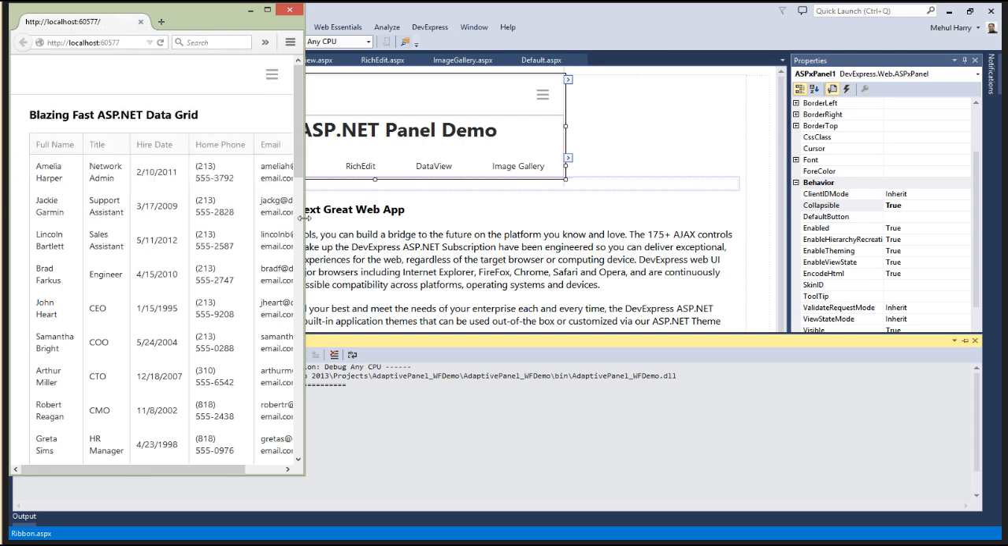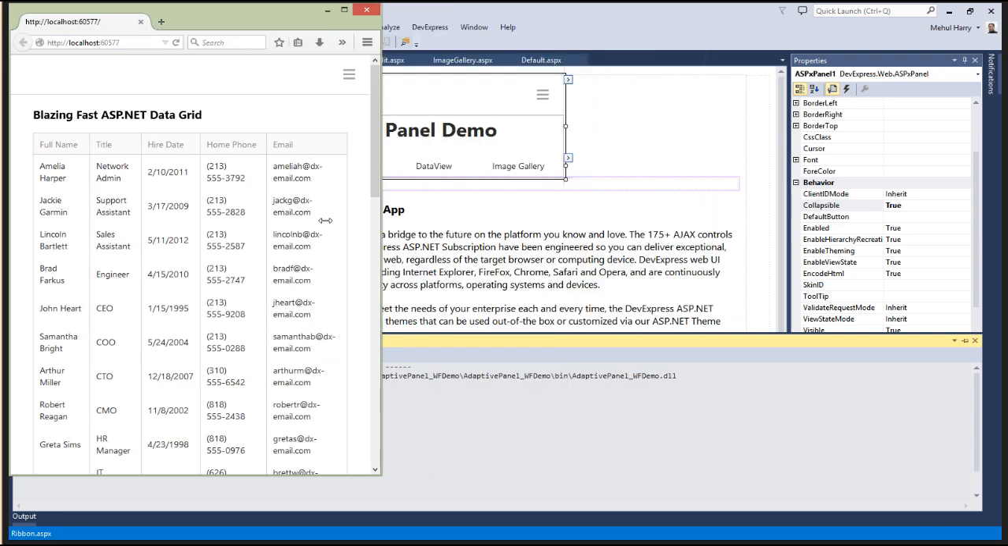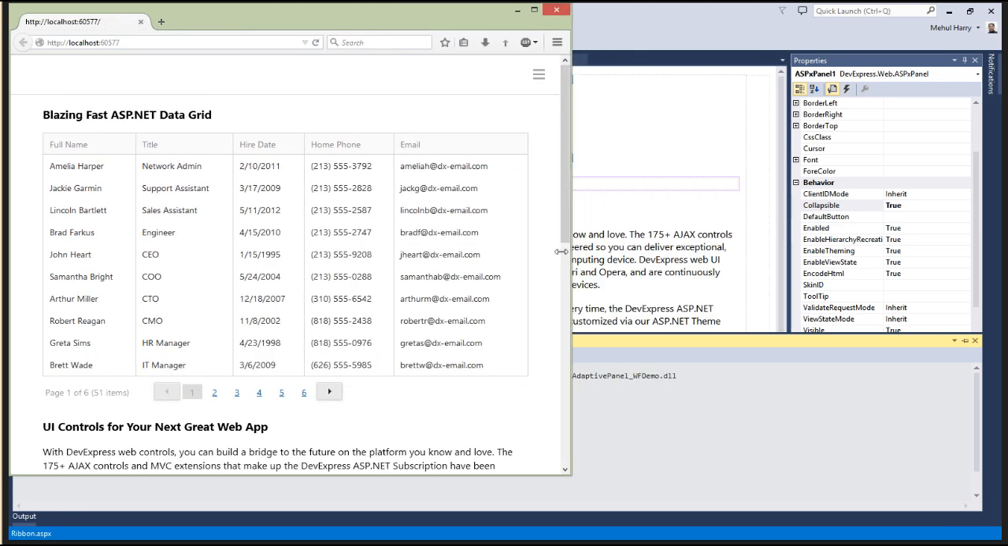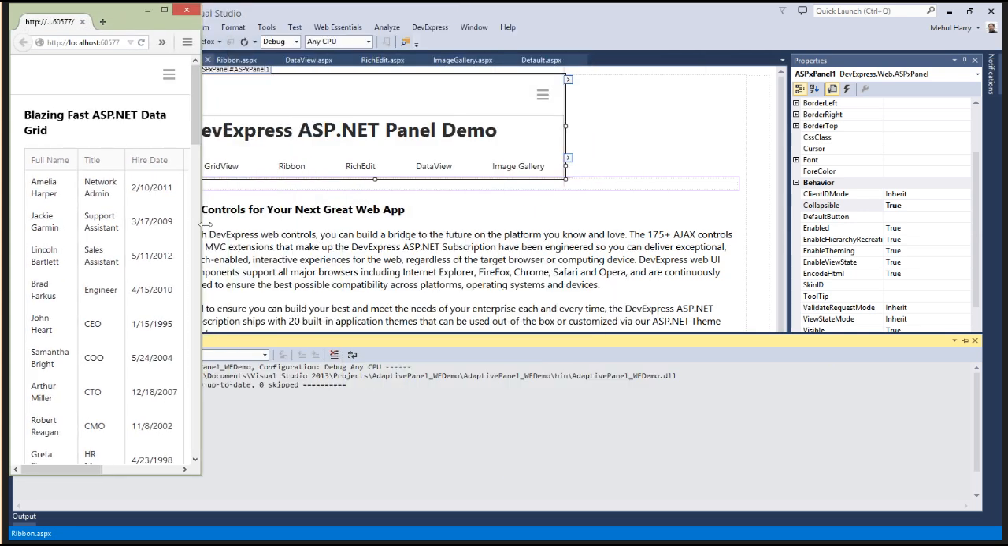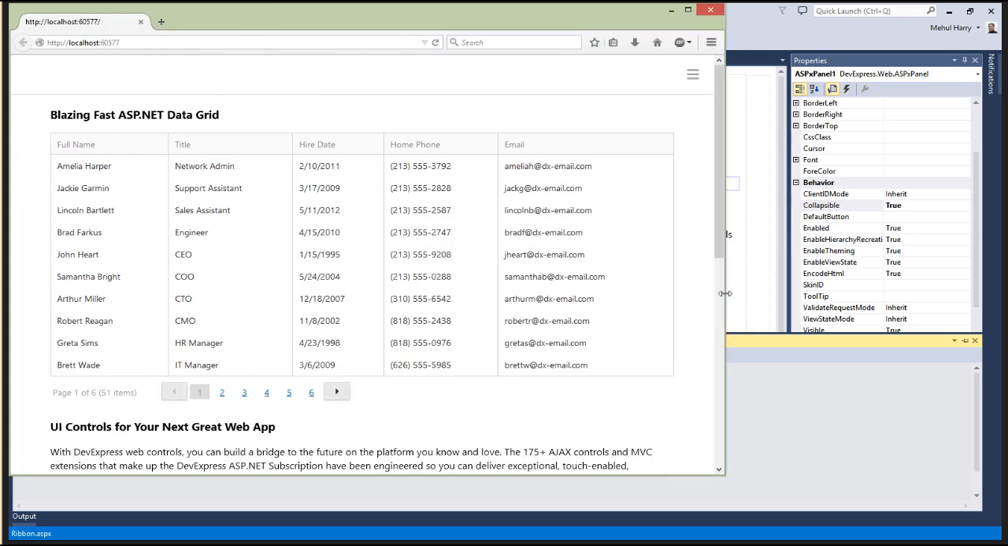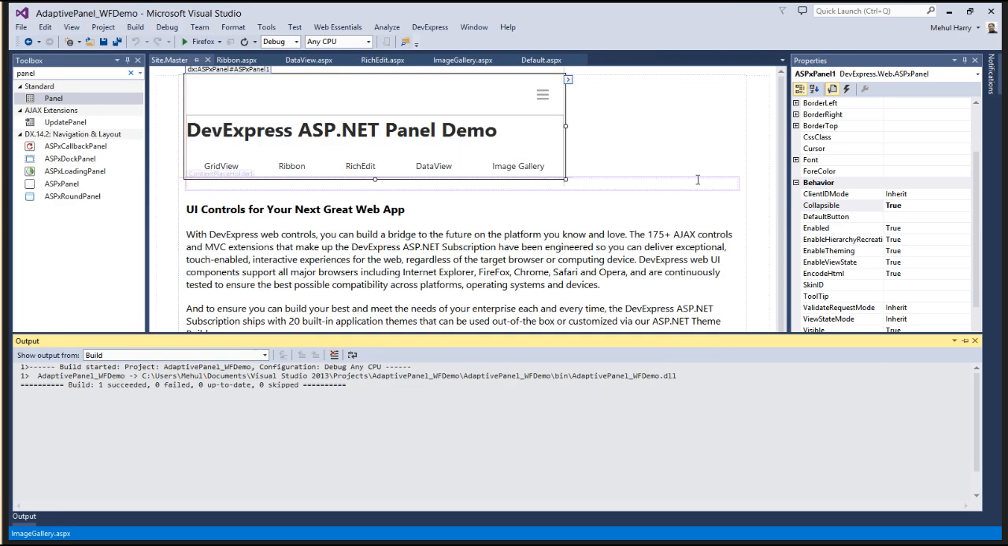Now, that's great for mobile, but as you can see, it keeps the items collapsed all the time, and I don't want to do that. What I want to do is have it collapse only when I'm at the mobile level. So we even give you control over this.